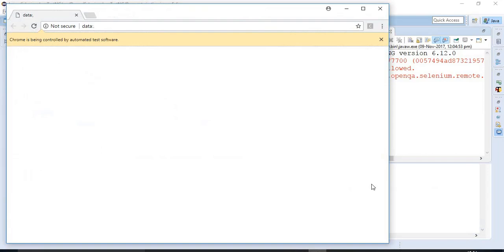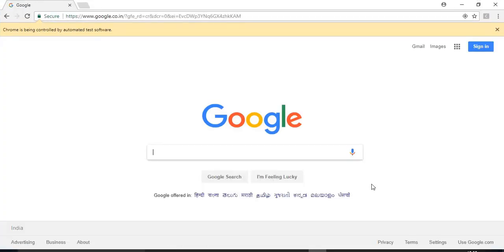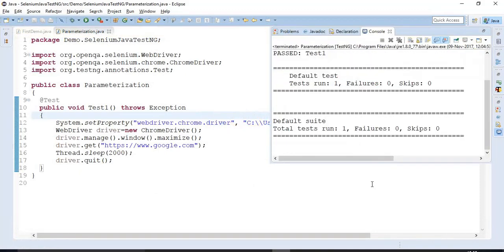Yes, it is simply launching the browser, and after that it is maximizing the window. Then it has entered google.com. Then it is simply closing the browser. Here you can see the result. Total test run is 1. Then there are 0 failures and 0 skips.